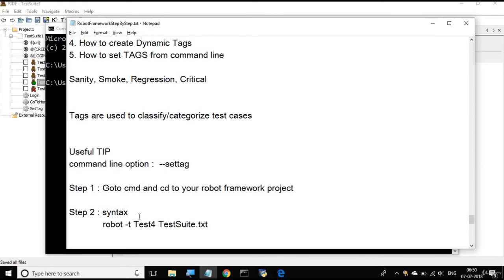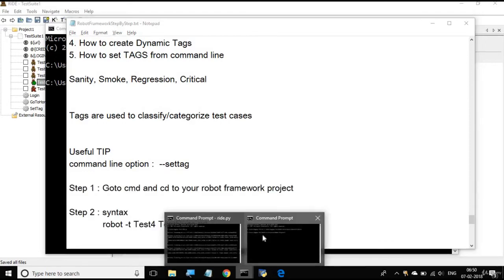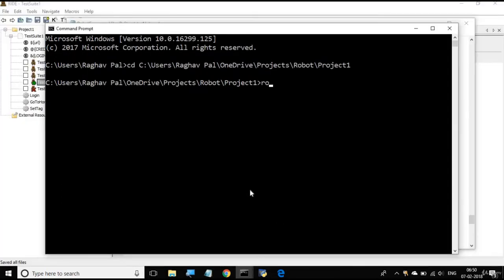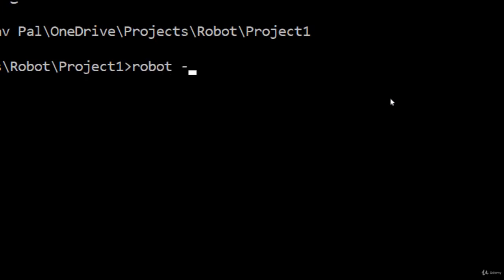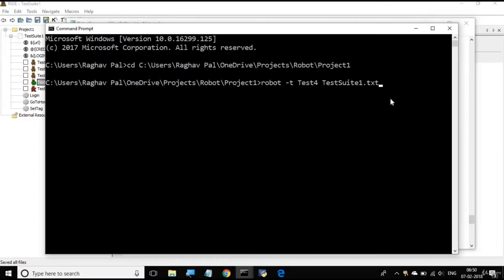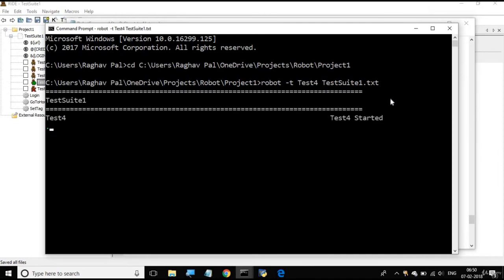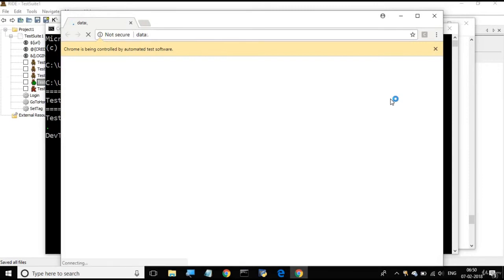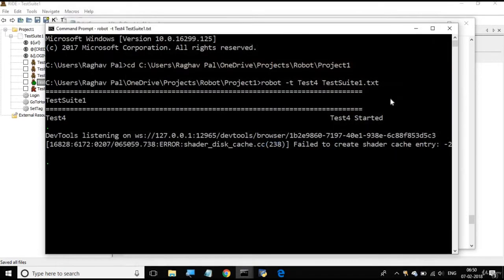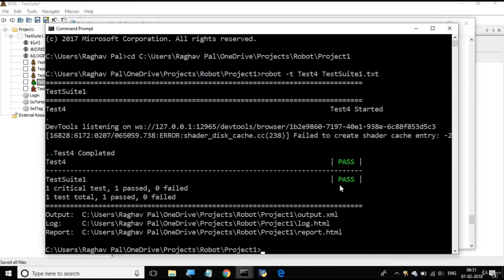Okay, so if I run this, let me just go to command prompt and say robot -t test 4 and then test suite.txt. This is my test suite file, and I say enter. So it is saying test 4 started, and you can see it starts my test number 4 and then completes it, and everything is pass.